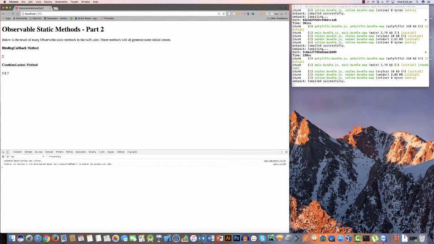Okay? So that's combined latest. And so that's something you may use from time to time. I personally have never used this method at all for anything. So yeah, I wouldn't be too concerned about it at this stage.